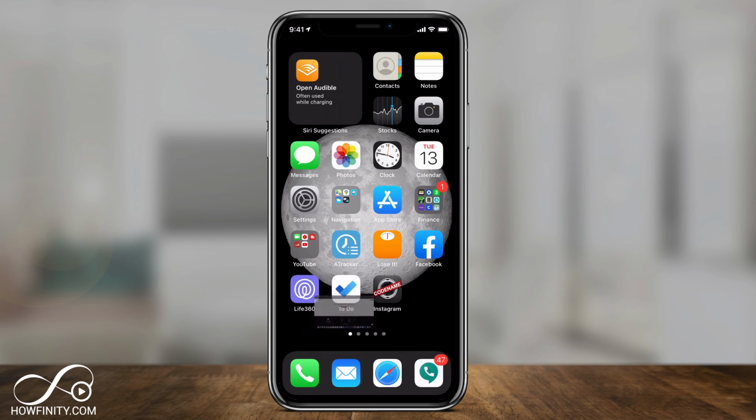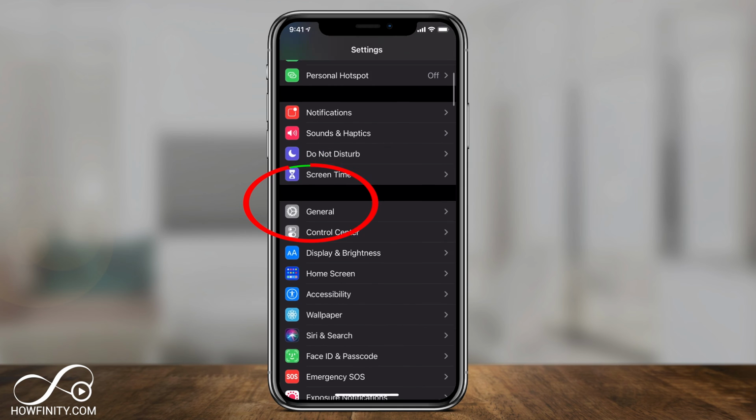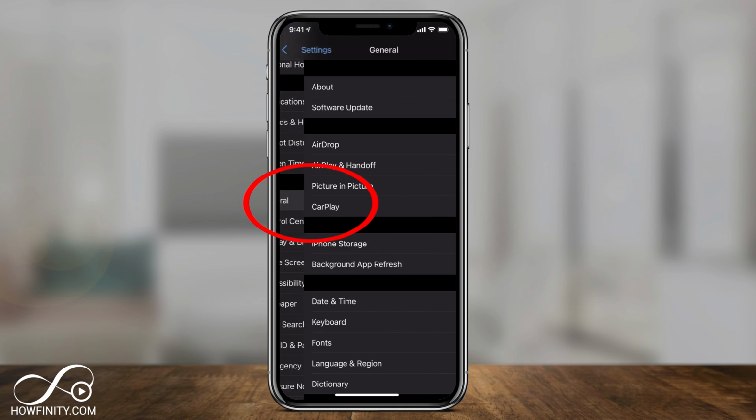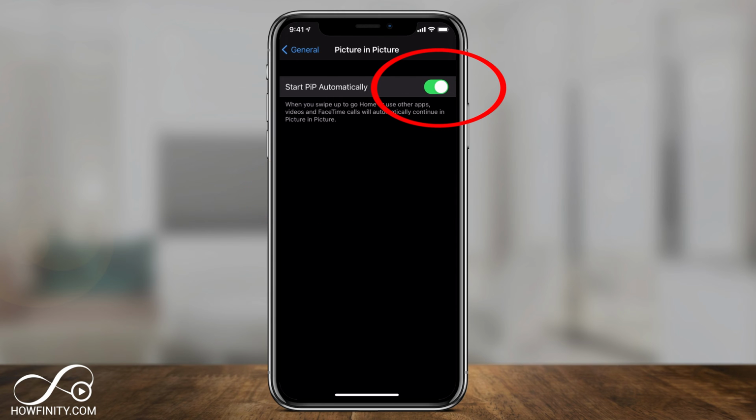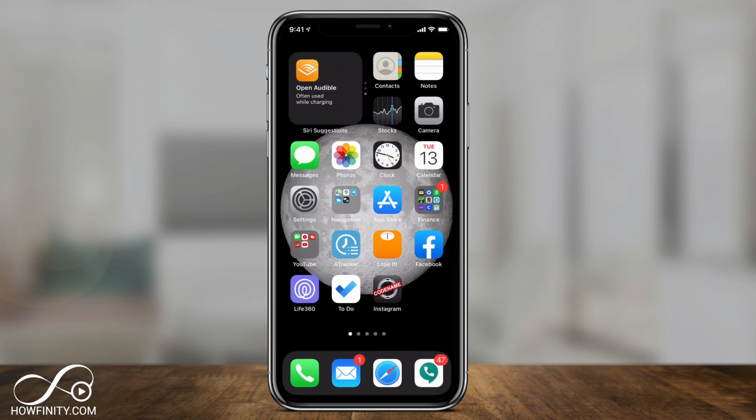So let me close out of this one. And you want to go to the settings app of your iPhone or iPad. And here, scroll down to general. And under the general tab, there is an option for picture in picture in iOS 14 or later. Press that. And you want to make sure this is on the green side of the slider and it's activated. As soon as you do that, you could take advantage of this.